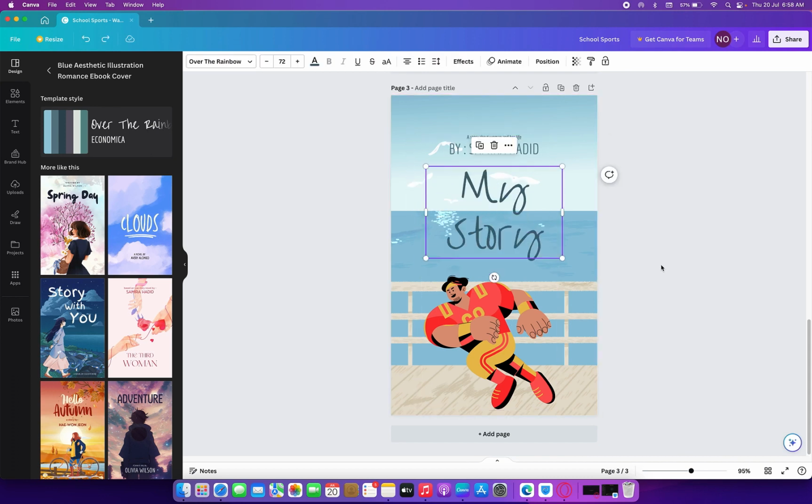All right, and so that's how you can design your book covers with Canva. Now, how about designing for the paperback?